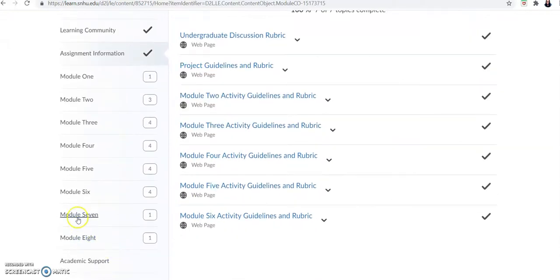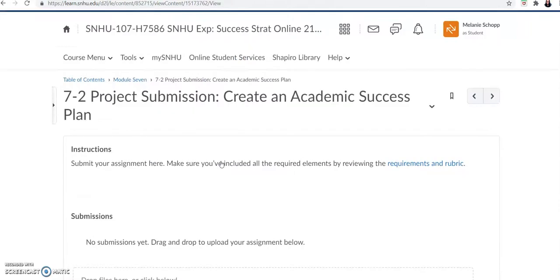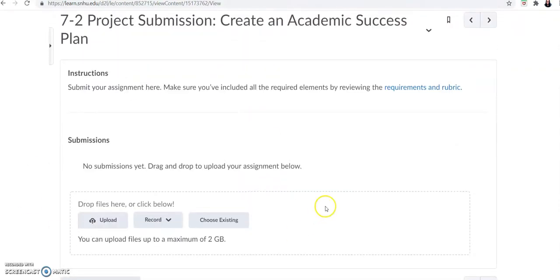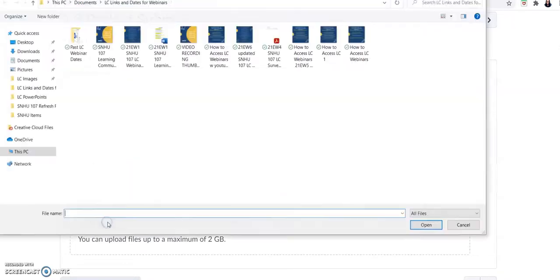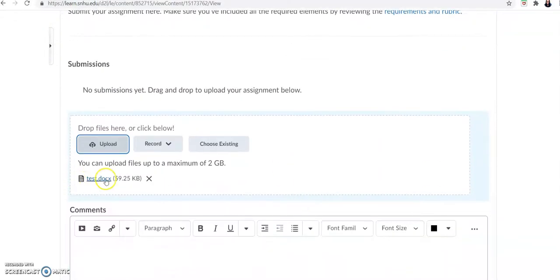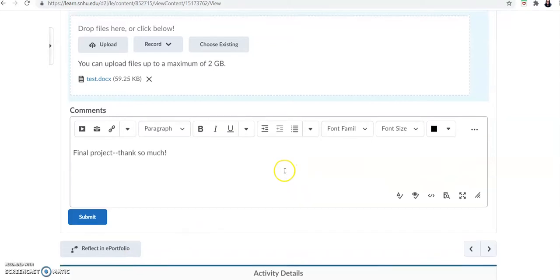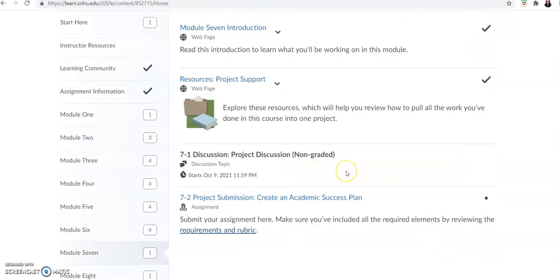Now, once you go back into Module 7, let's just walk through real quick how to upload it. Click on the blue link, gets you to where you want to go, right? You guys have uploaded documents before, but just in case, click the upload button, find your document. So let's see, we got a test document here. You can see right here, it's uploaded, and I will just say, final project, thanks so much, or whatever you want to say. You don't have to put a comment, you totally can. And then you click submit. Once you click submit, your project is uploaded and your faculty member will be grading it.